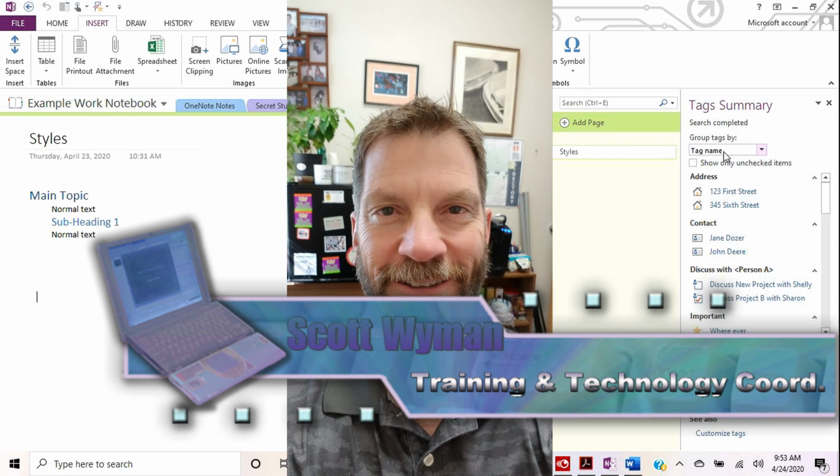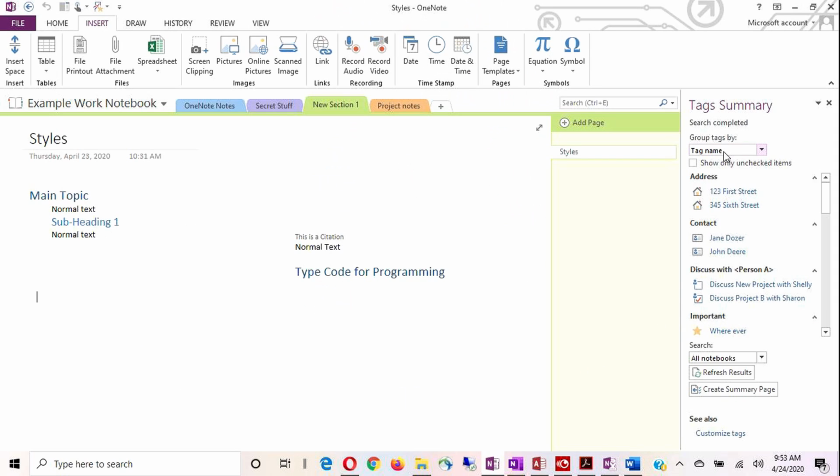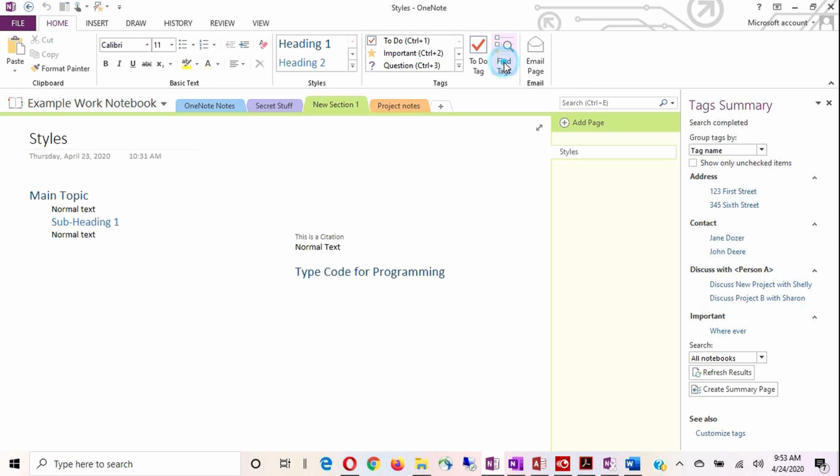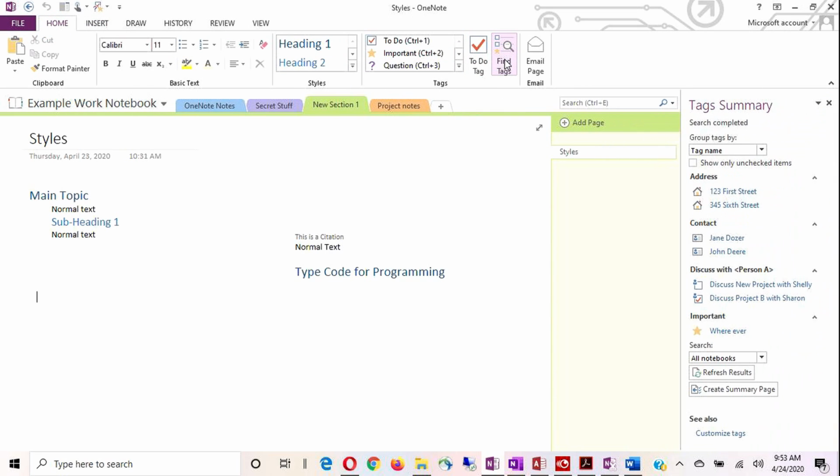I want to make a correction about something I talked about in section 3 when we were working with tags. I said that tags can't be found using the Find Tags button if they're in a section group, and that's just not true.